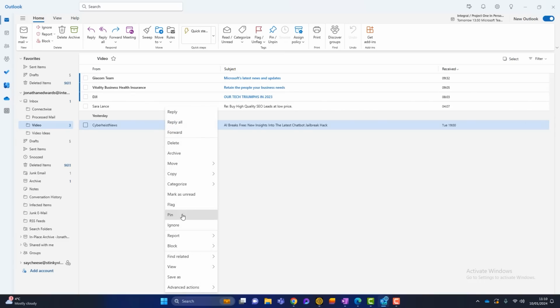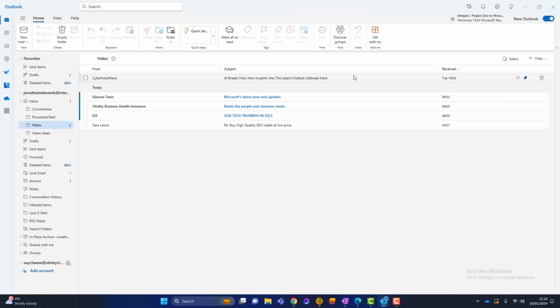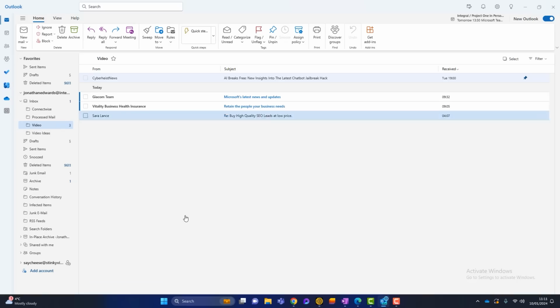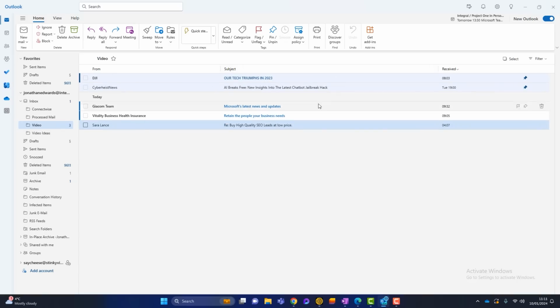So what does that do? Well, that takes it to the top of the page. Okay, so that will be forever pinned at the top of that folder. I can do that to however many emails that I want. I could pin that one as well. So it doesn't matter about the date and time it was delivered. These pinned emails will appear at the top of the folder just for easy access.